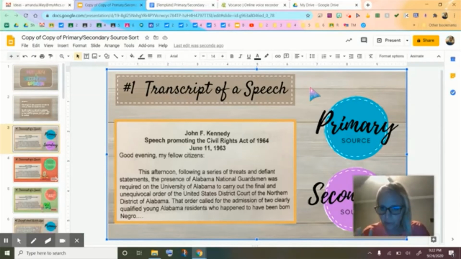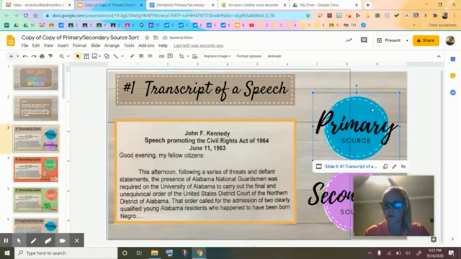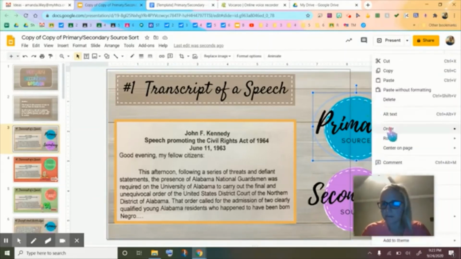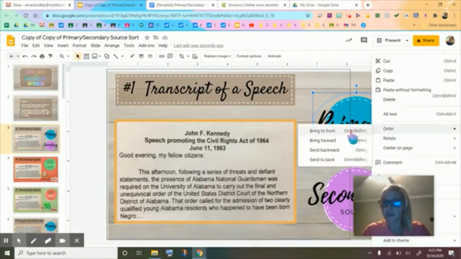But the point is the shape can't be completely on top. You're going to want anything that you have linked to be in the front. You can do this different ways. I'm going to show you the most basic way: I just take this over to where I can see these are the only two things that I need them to be able to click on. And you are going to right click, order, and you're going to bring it to the front.